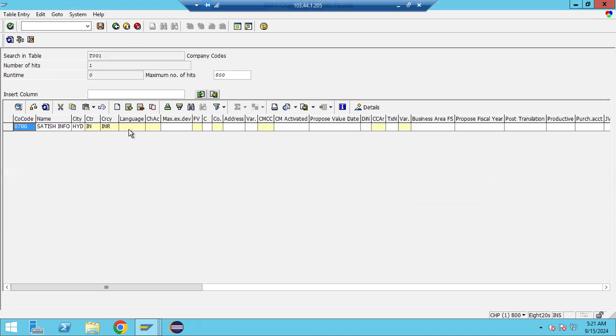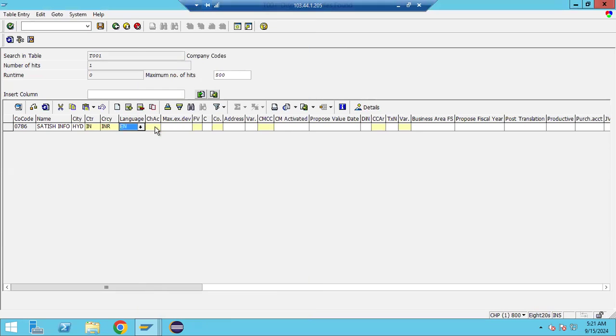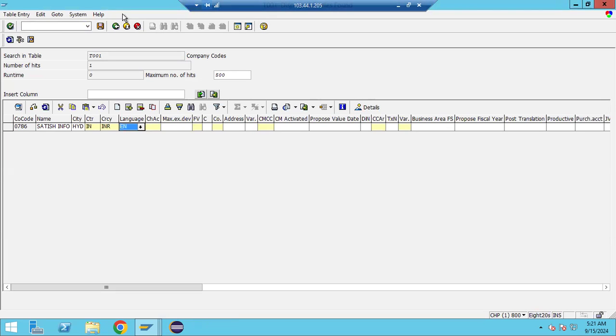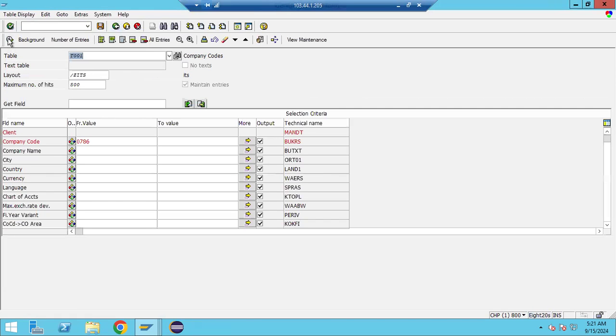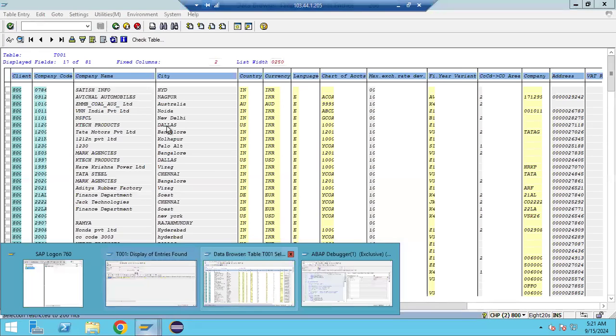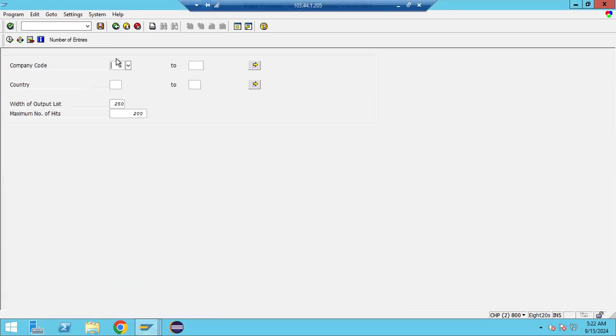Now, what is the language? I'm giving English. Or you can click on this F4 button and select the English language. Fine. Click on save button. Click on OK. Now it is saved here. Click on back. Once again, click on execute button. See, the language is coming as English. In T001, I will check it here. Just refresh the data or come back. 786.